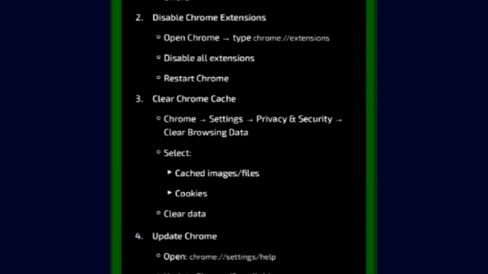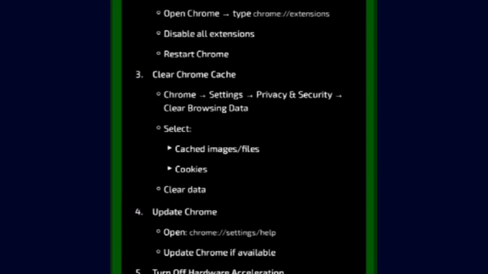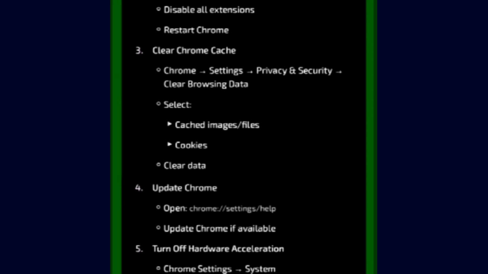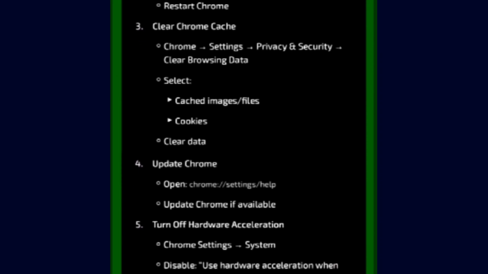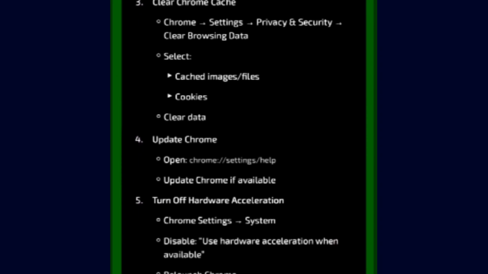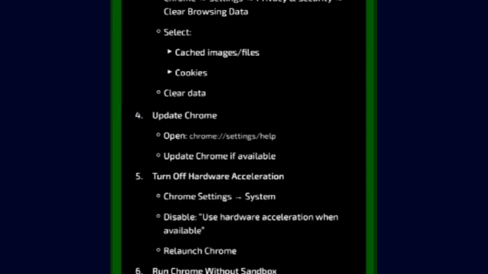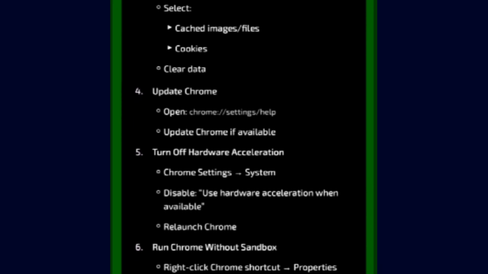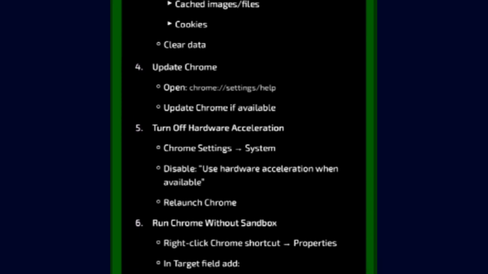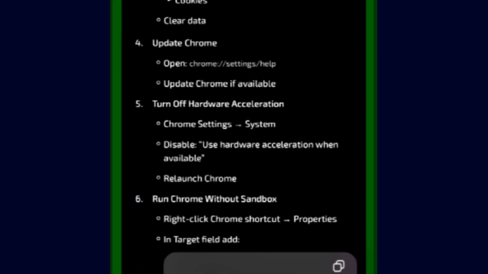Number 3, clear Chrome cache. Chrome, then settings, then privacy and security, then clear browsing data. Select cached images or files, then cookies, clear data. Number 4, update Chrome. Open chrome://settings/help, update Chrome if available.